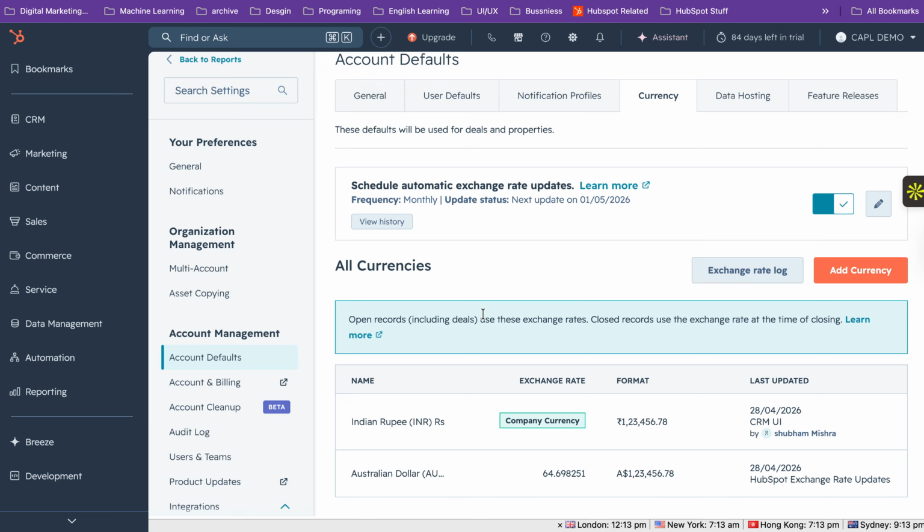Okay, so if this is not set up properly, what happens is your deal reports and forecast may be affected. Okay, and maybe you will get wrong numbers, wrong data.